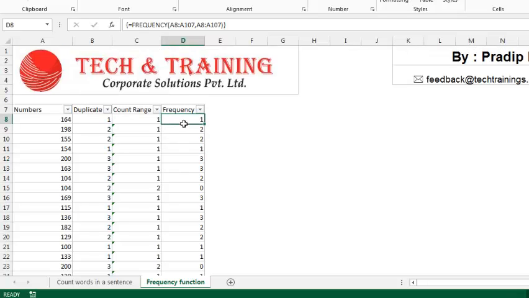You will see once again what I have done. I have written equal to frequency, and within the data array and binary array I have used the same set of values, and I have entered this function as an array function by pressing Ctrl Shift Enter. You can identify an array function by looking at these curly braces. So this frequency function helps me determine unique values as well as duplicate values.